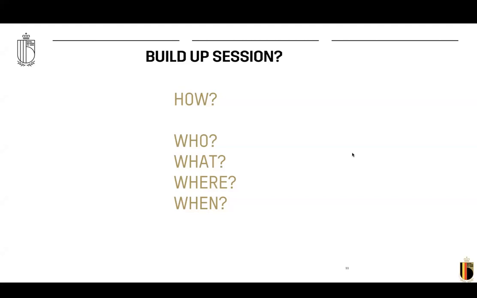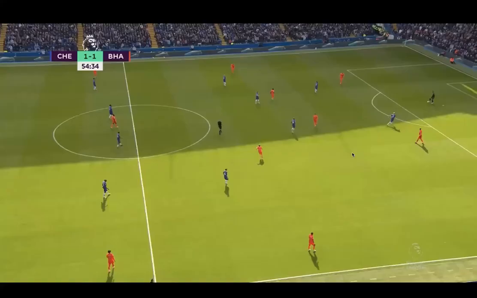And then to make it specific, you have to keep in mind these four questions. Who will you be focusing on? What do you want them to do? Where and when? If you answer these four questions, then you will automatically have a clear picture of what you are looking for.